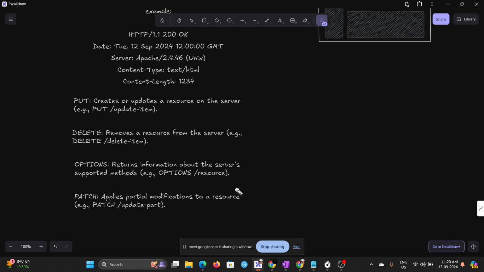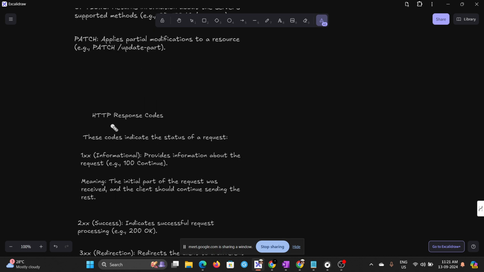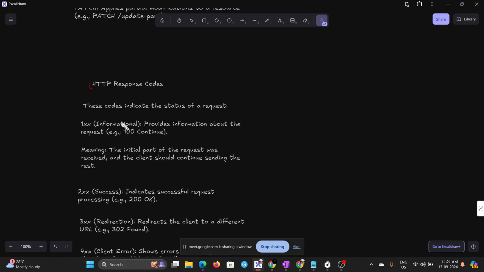Okay. On the basis of these actions, the server responds with the help of a response code. So we have some response codes, and the server responds with that response code. On the basis of that response code, the browser identifies whether to provide the resource or not. So let's talk about response codes. These codes indicate the status of the request.